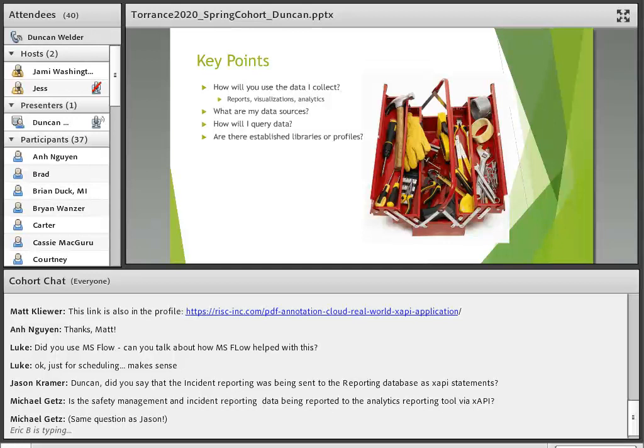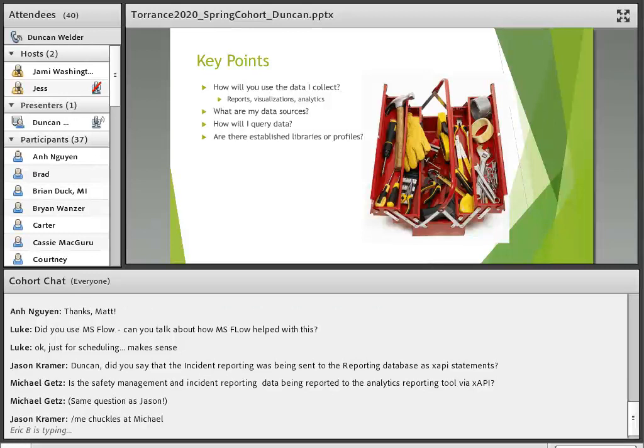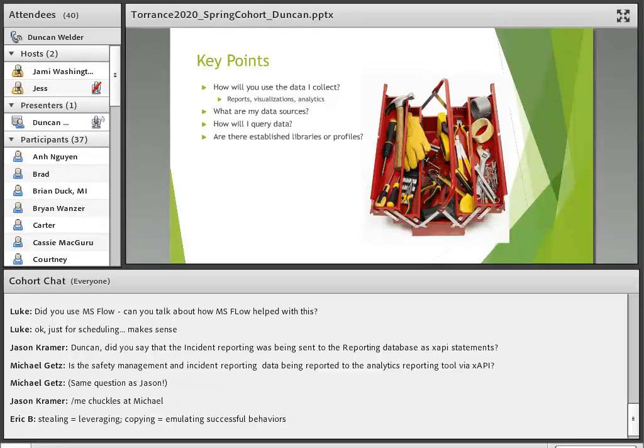Oh, let's see. I got a question there. Was the incident reporting, the safety training, or safety data sent over by XAPI? It was not, right? Those were just standard SQL database systems. So instead of converting that information over to XAPI, we just used it in its raw format, and that's why the reporting database was important to combine that XAPI data and that other raw SQL data.